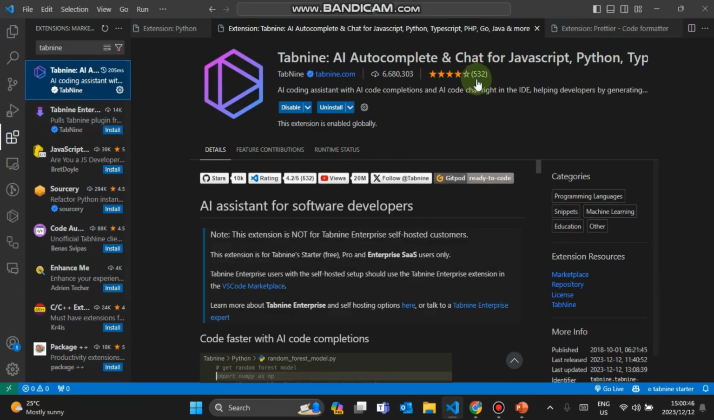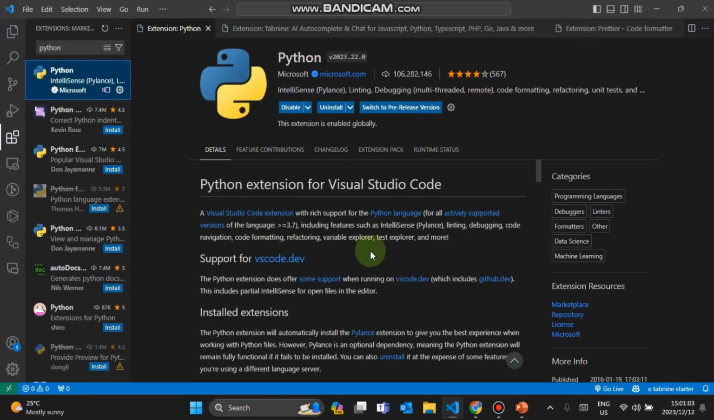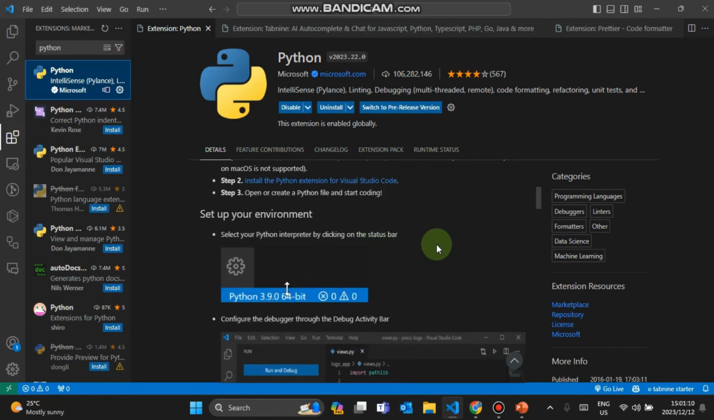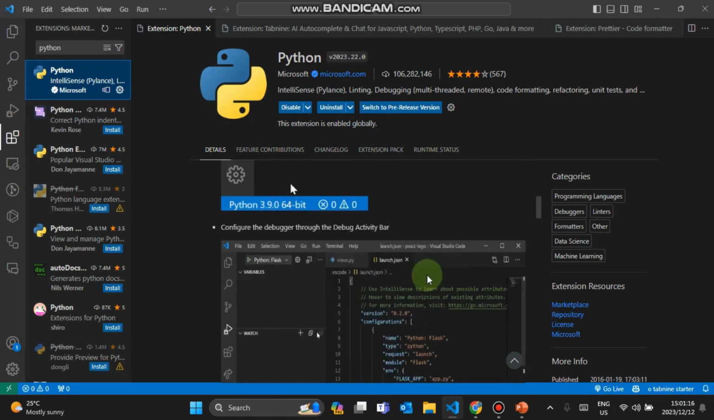Tab 9 is for auto completion. It's going to be very assistive in completing code faster. And then with Python, this Python is just for it to be an interpreter in a way, so that it can read your Python code. If you're creating a Python project, you will need this.